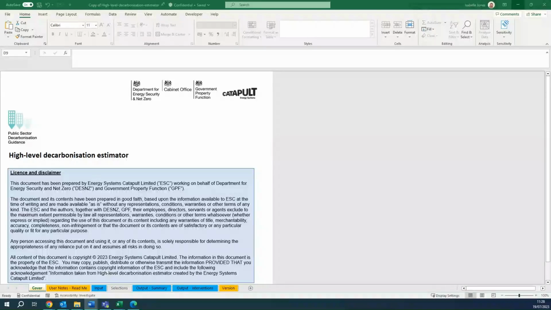This tutorial has been produced to give you an overview of the high-level decarbonisation intervention estimator and support with what to fill in and in what order. The estimator gives you a quick assessment of potential benefits when considering a range of decarbonisation interventions for your sites and buildings. This will be based on a single year's consumption and will not offer a future view. However, it's a useful first step in identifying potential solutions across your estate.